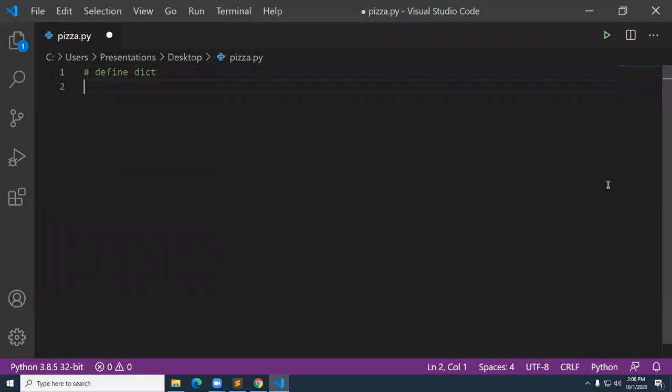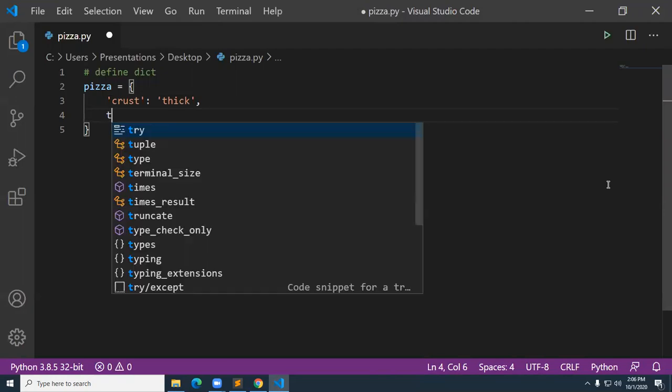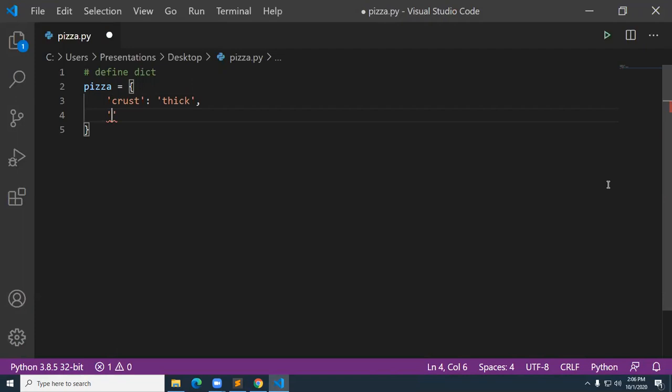And let's define pizza. We'll start off with an opening curly bracket. Press enter. And as you know, dictionaries are key value pairs. So we'll start off with our first key, which is crust. And the value would be thick. I like thin, but other people may like thick, right? Toppings is our next key.